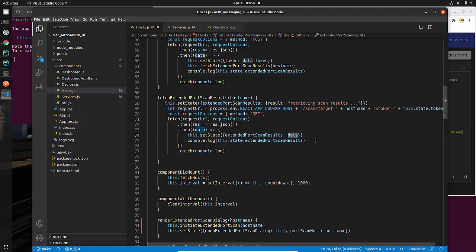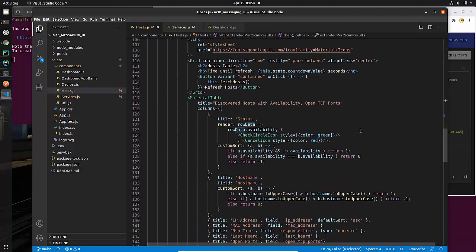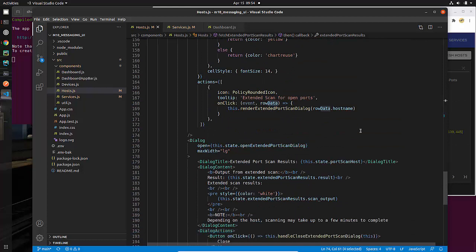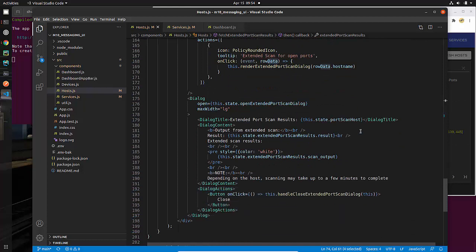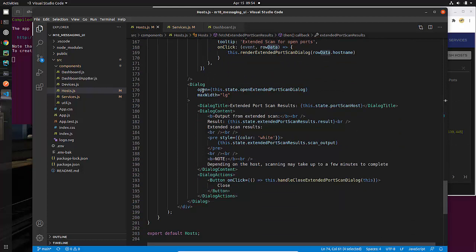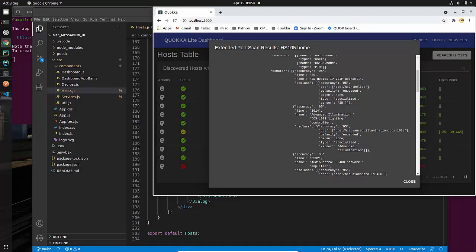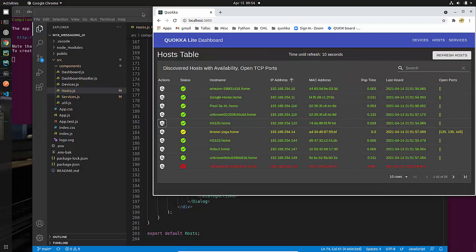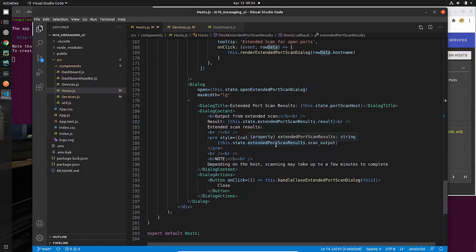I just log it. And what ends up happening is, if we look down here, we'll look at the insides of that dialog box, because that's the last thing that we have to look at here. This is the dialog box. Remember, open will be true as soon as we initiated it, open was true. Guess what's going to happen when I click on this? When I click on this, open is going to become false. That's what my close does. In fact, on button, I say handle close extended port scan dialog.